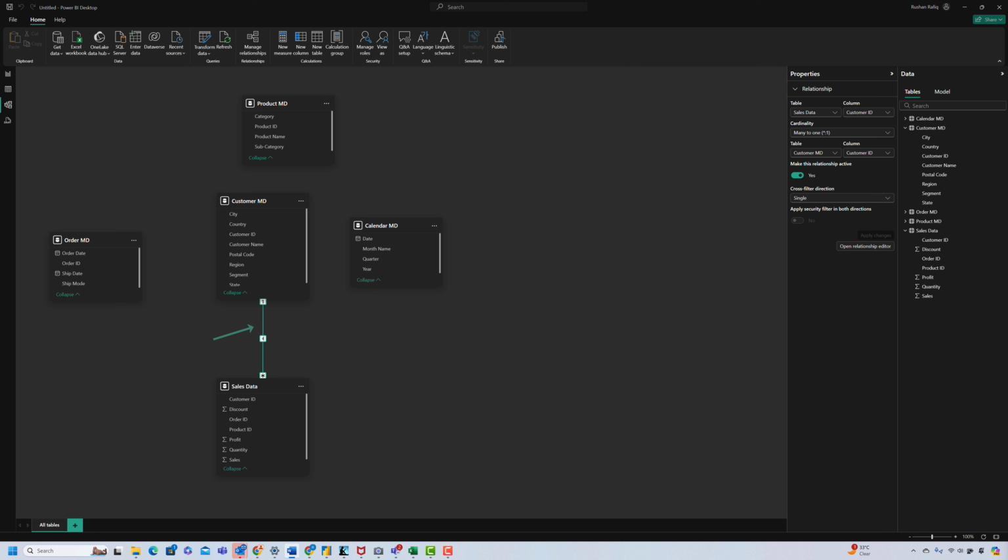You can also see that it's a one-to-many relationship, represented by the symbols at the end of each line. So what does a one-to-many relationship mean? It means that one of the tables in the relationship, and in our case it is the customer master data table, has unique values for the linking column. This means that each customer ID appears only once in the customer master data table. While in the sales data table, any customer ID can occur multiple times. And that's why you see one on the master data table side and asterisk on the sales data table side.